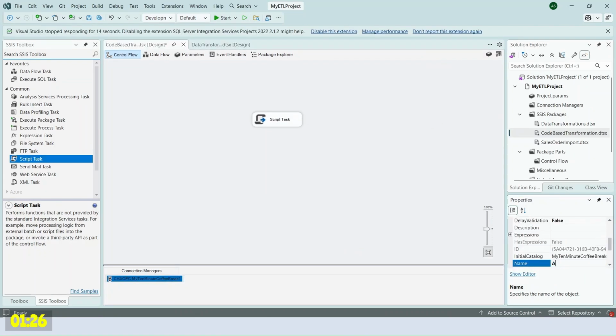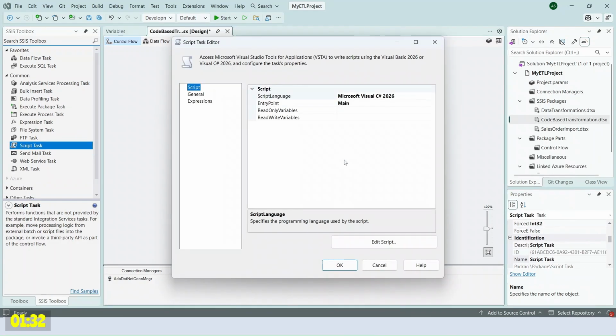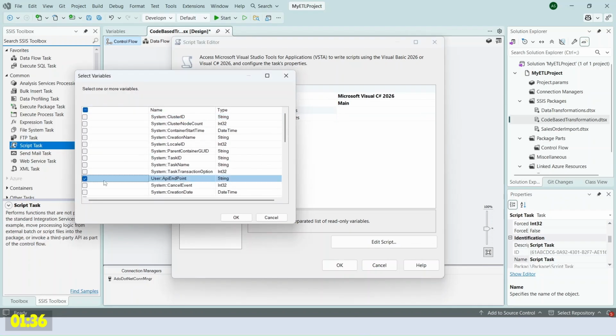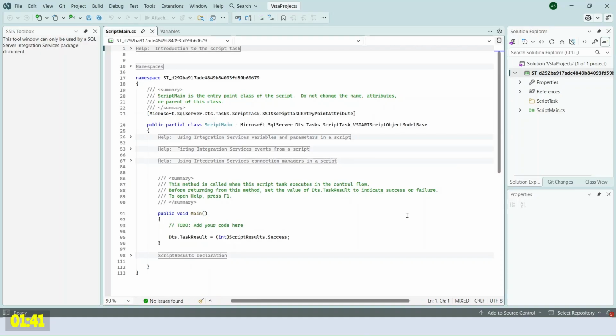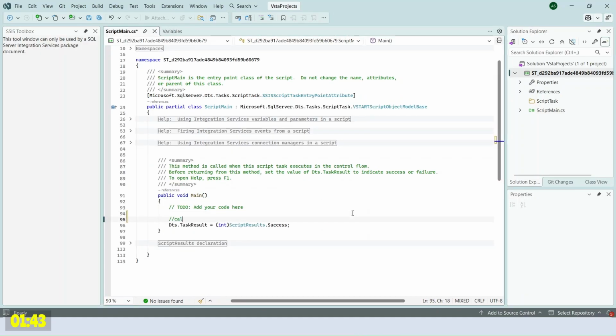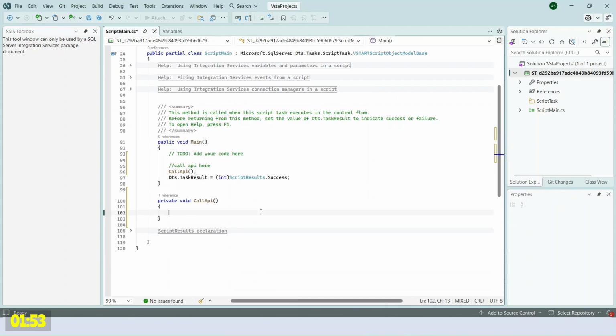Let's rename the connection manager. Now let's edit the script task. To pass the value of our API endpoint variable into the script task, we will add it to the read-only variables property. Inside the script task, we will create a method named callAPI. This method will contain the API request logic and handle most of the data transformation work. The main method will simply call this method and then return the control back to SSIS.